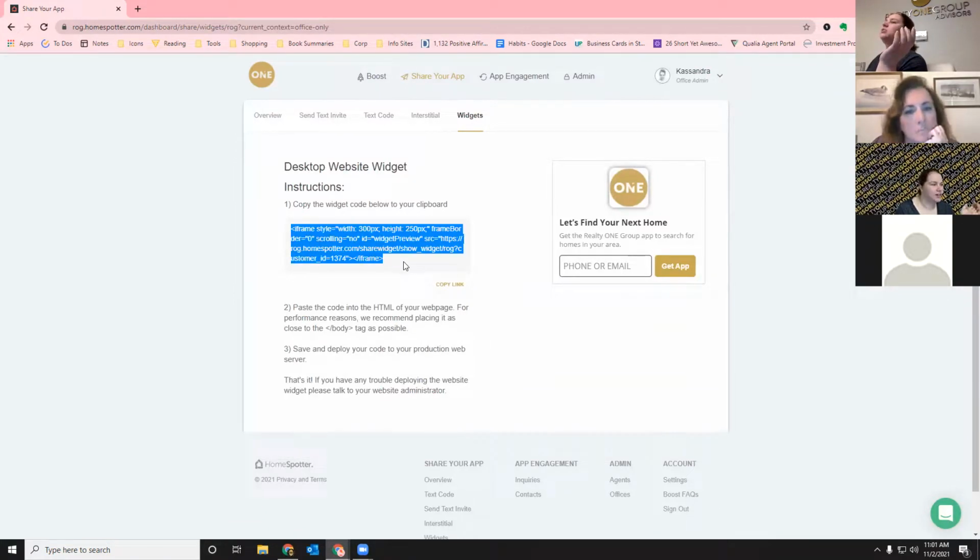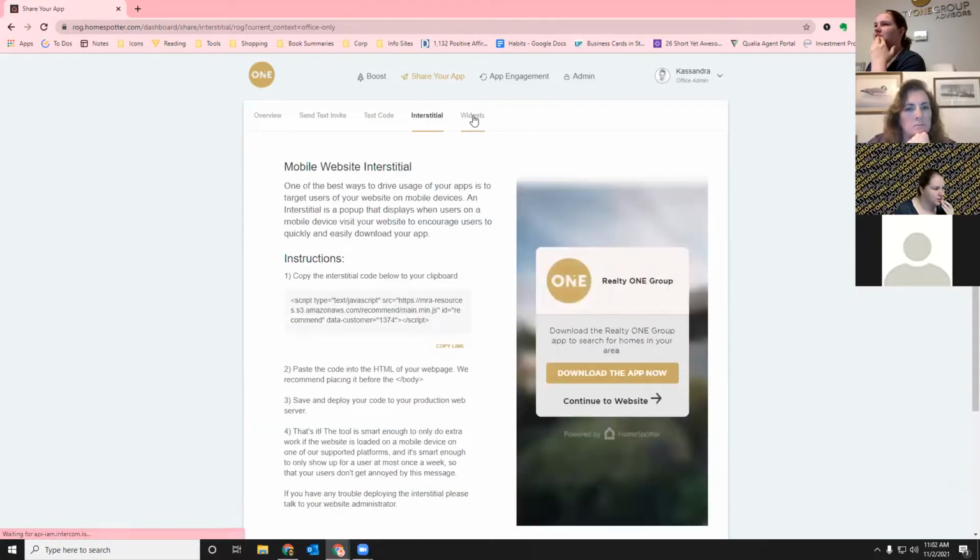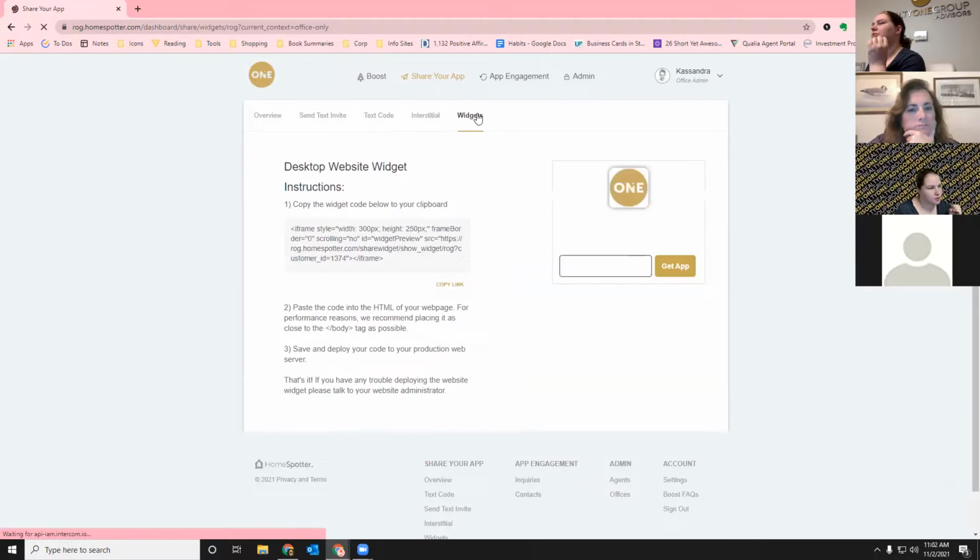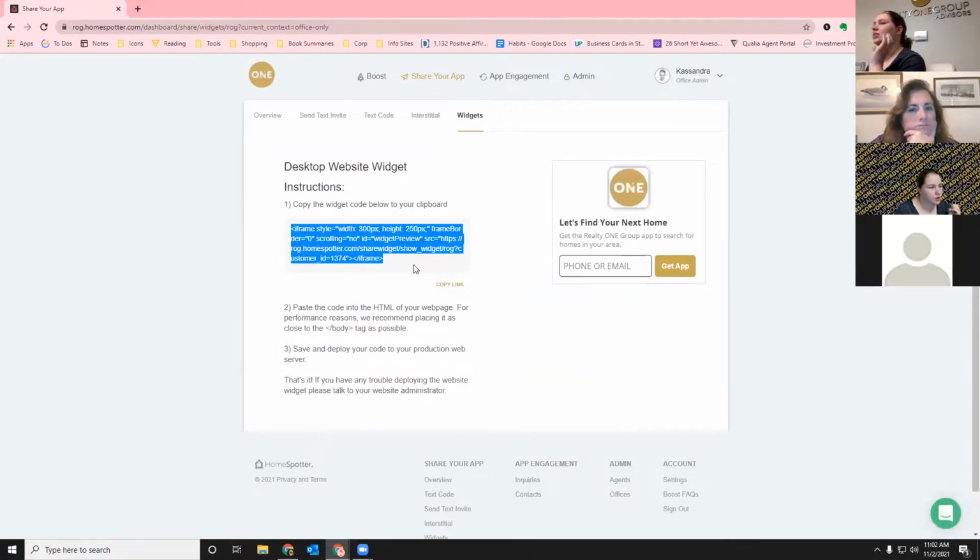And then widgets, this is probably even more advanced than the website is. You can have this added to the desktop of a device or a website. I think this might be the same as the interstitial. I don't know why they have it different. I suppose it's because this one would be pop-up initially before you even get to the website, and then this would be one that rests on your homepage.